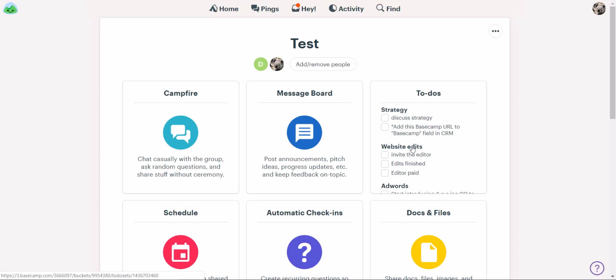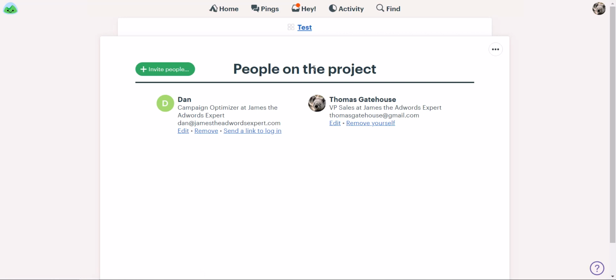So, when you're in a specific project in Basecamp, you see we're in the test project right here. Right at the very top, whenever you get a new client, you're going to be creating the Basecamp project for that client, and then you're going to add Derek and I to that project. So right at the top, add remove people. You click on this. This is how you add other people to the project. You see you and I are both on this.